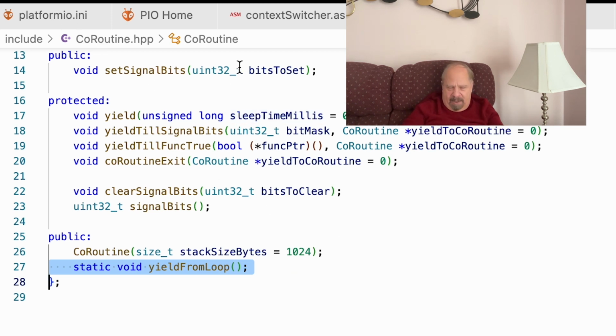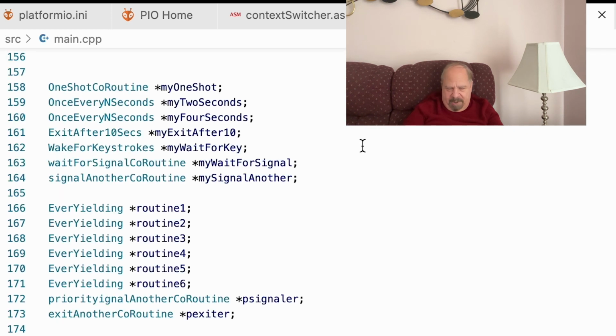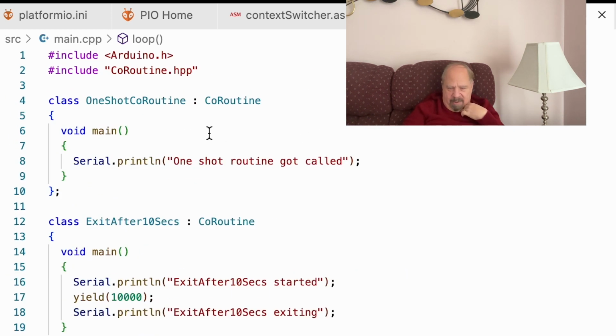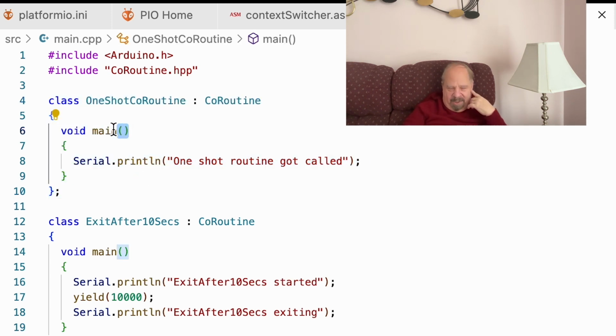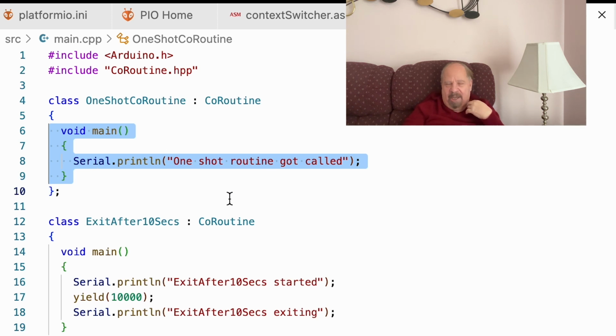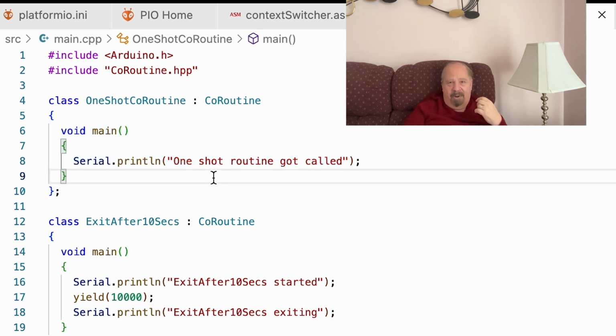So here's an example of coroutines. Here's a coroutine I call one-shot coroutine. All it does is say I'm a child of coroutine, and it defines main as just printing out a message, one-shot coroutine got called. So when it gets activated, the first time it's activated, it's going to print out that print statement and fall off the end. It'll get removed from the list of active coroutines because it fell off the end, and that's essentially an exit.